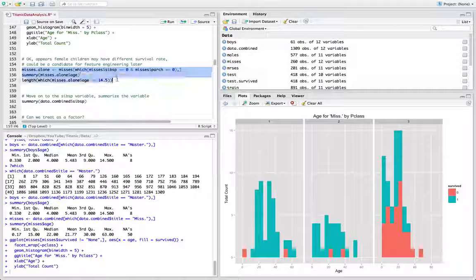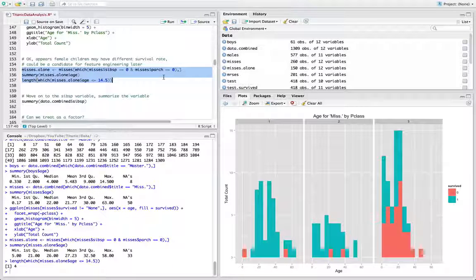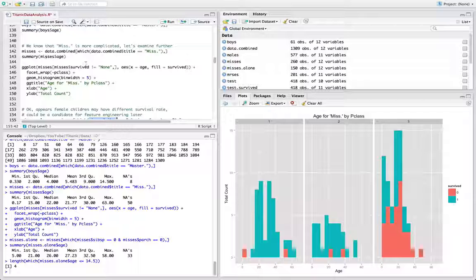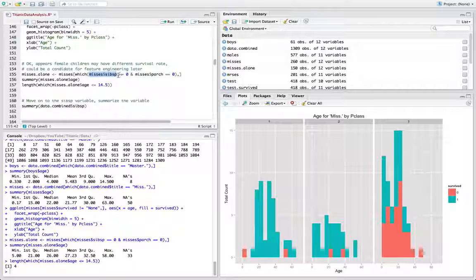So let's go ahead and just explore that a little bit more here. Okay, so what I've got here is, just to confirm my initial suspicion, some code that says, look, I'm going to create a variable called misses.alone and find me all of the misses, right, because this is the misses up here, that are not traveling with any siblings or spouses and not traveling with any parents or children, right? So this syntax is interesting.